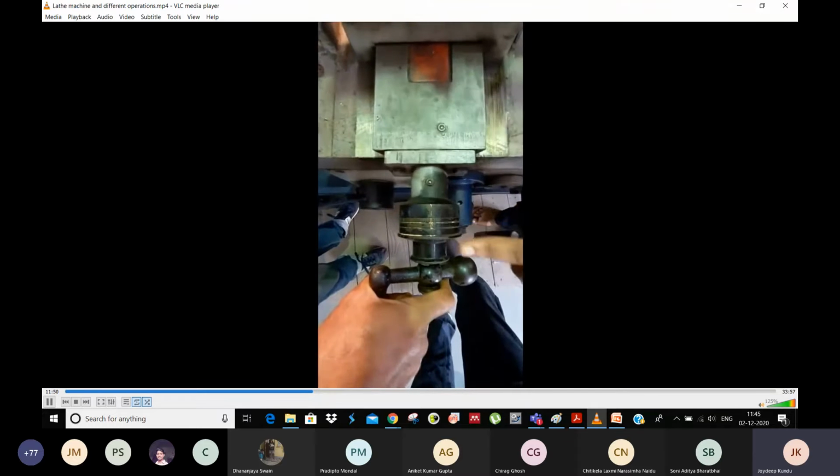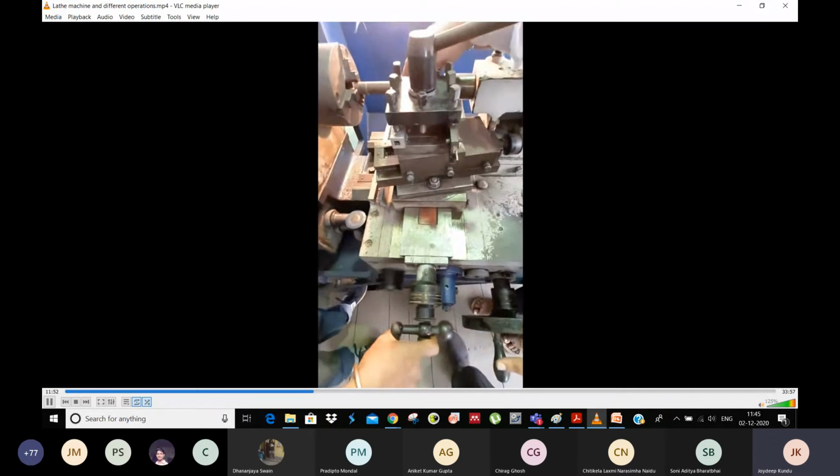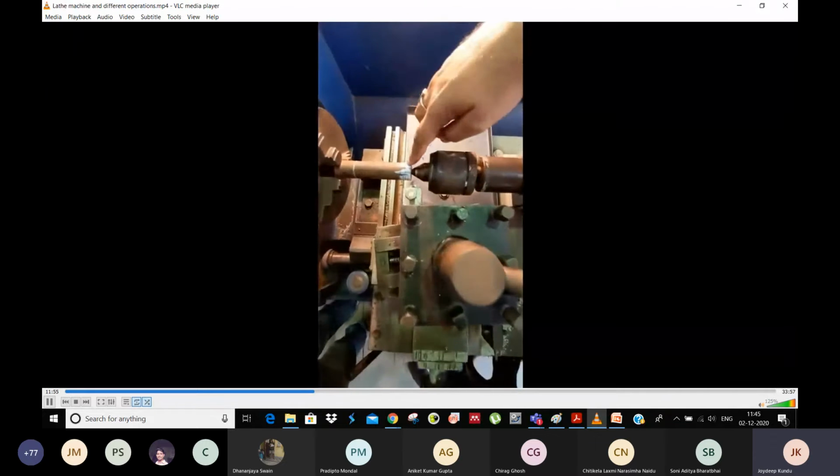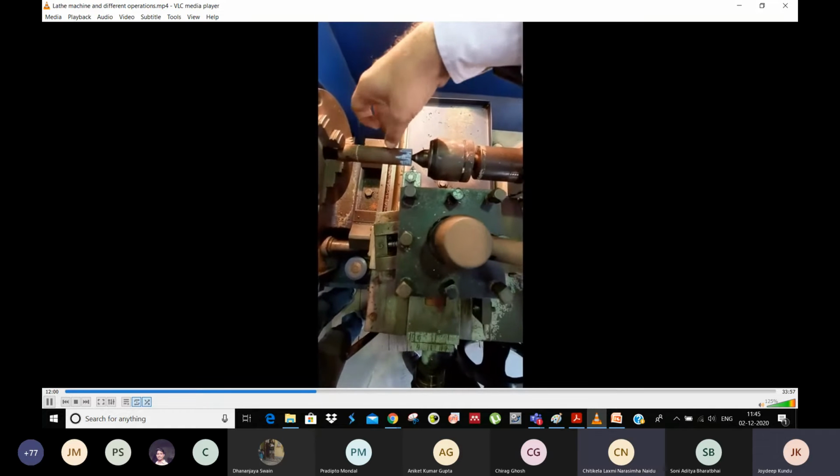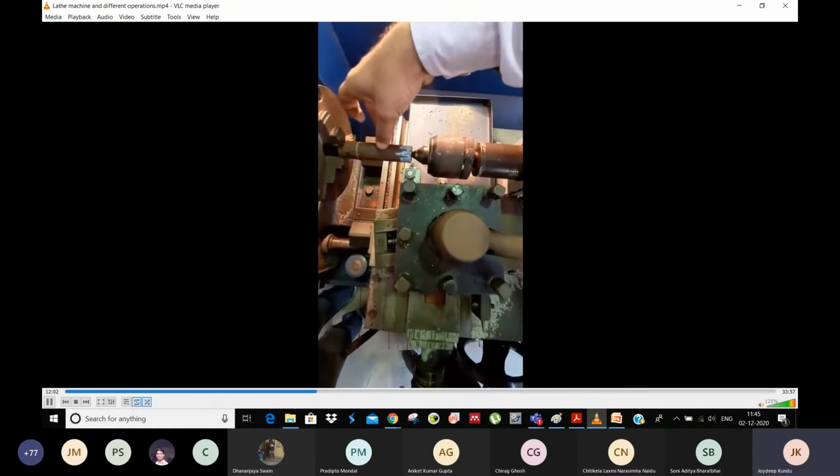Okay, so that means the tool is right now at a position where it can make a diameter of 25, because this is 25. If the tool is moved to and fro, it will be touching the 25 diameter. So it can make 25.